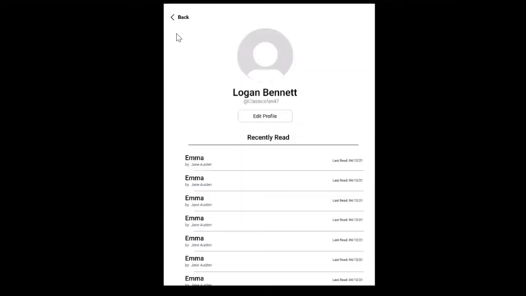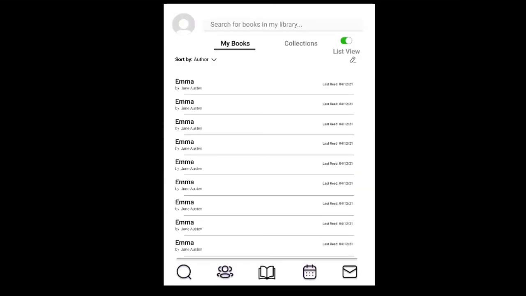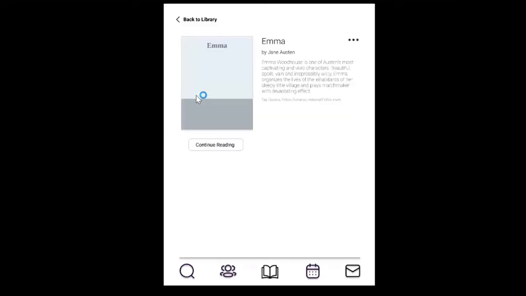From here, the user can access their profile information. They can also edit their profile with the Edit Profile button. Let's go back to our dashboard page. We can see that our books are in list view rather than in gallery view. However, we can still access the books all the same. Let's try clicking on a book to test it out. Now let's go back to our library.